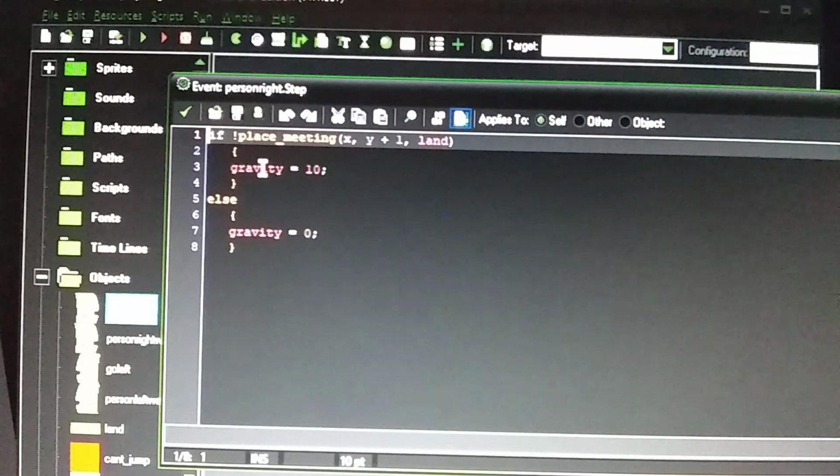So he's going down kind of fast at 10 speed. You could change this number to 20 and you would really go down quick. And then once he hits the land, it's going to be set to 0.